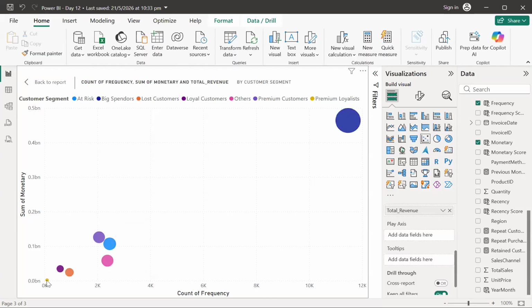Okay, and then, guys, you have one last group over here which we already talked about, that the number of customers is low over here, and that's why you can see the count of frequency is at 97. The monetary value is also low, and the total revenue is also low.